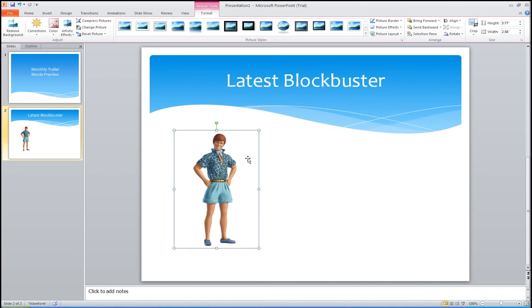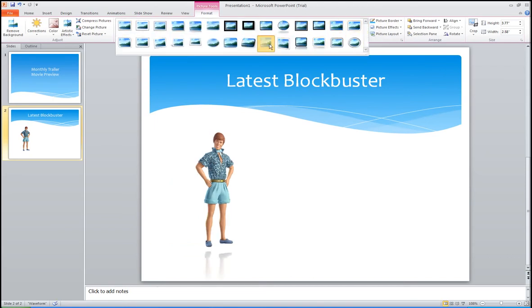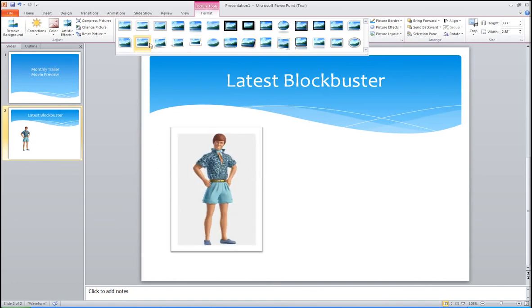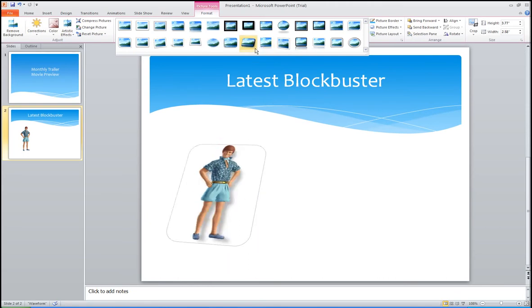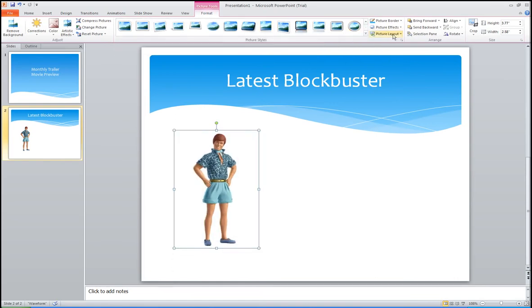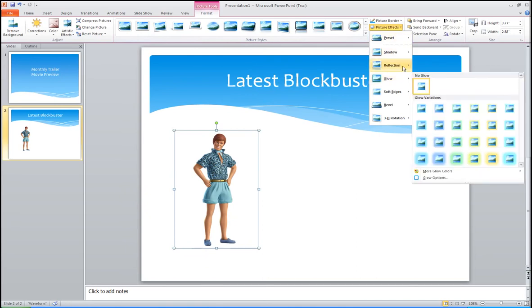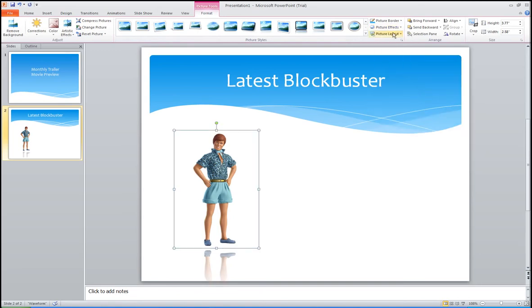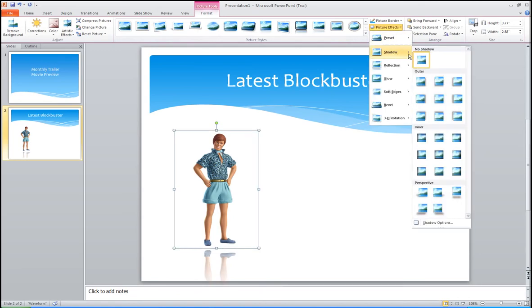Let's apply some special effect onto the image. We could maybe add a reflection to it. Let's add some shadow.